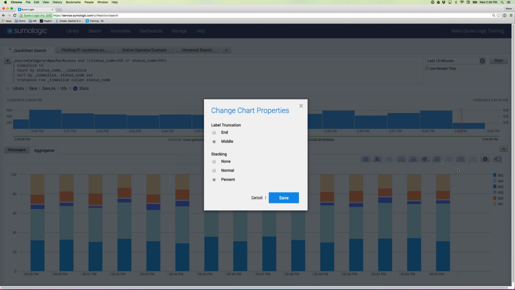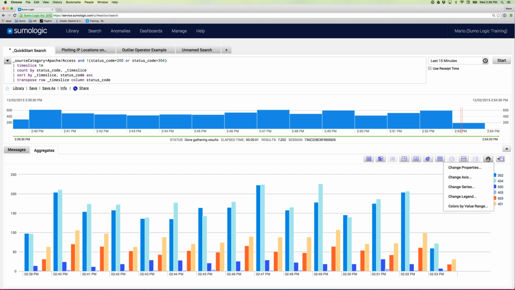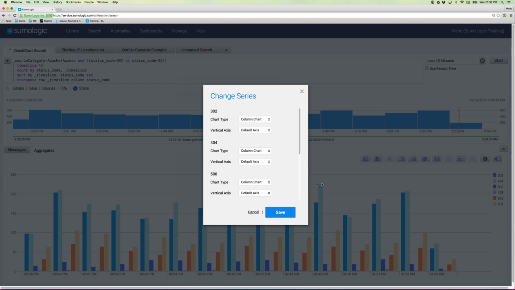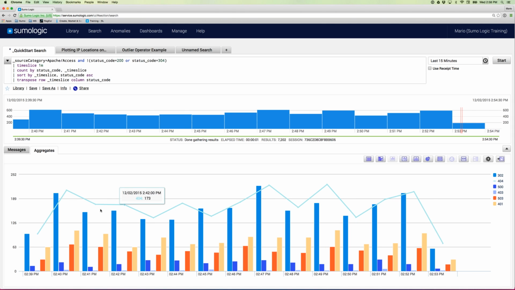And you get the point. I'm going to go back and change this to no stacking. And from that, I'm also going to show you that I can change series. Here's what I'm going to do. I want to show the number of 404s in relation to the rest of my status codes. I want to find out broken links, for example. So I'm going to change my 404 to be a line chart. And in that particular case, I'm essentially creating a bar line combo chart. My 404s are shown by this light blue line in here, and everything else is shown as a bar right below.